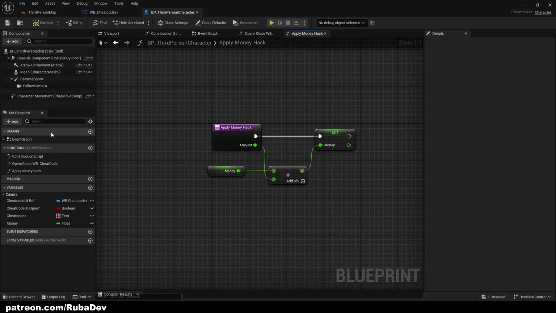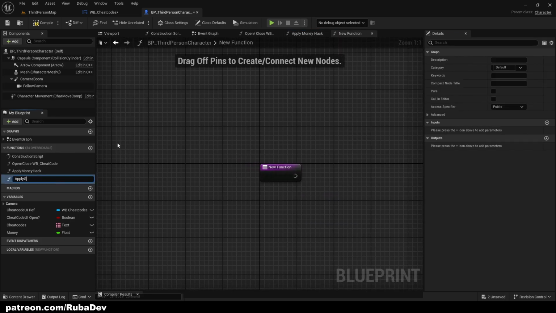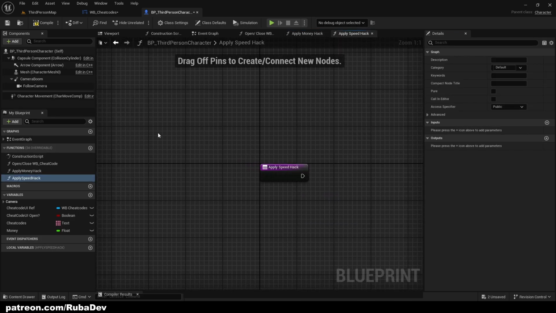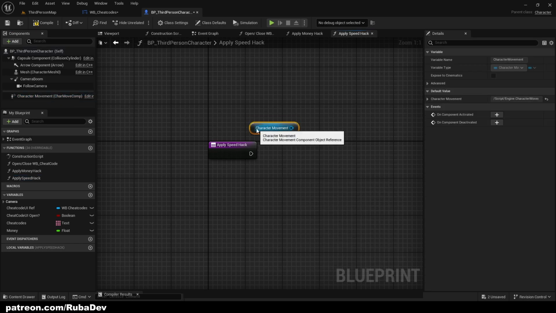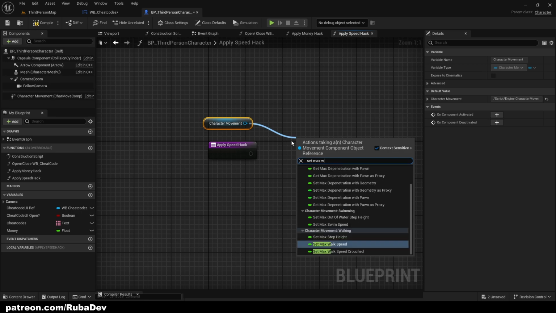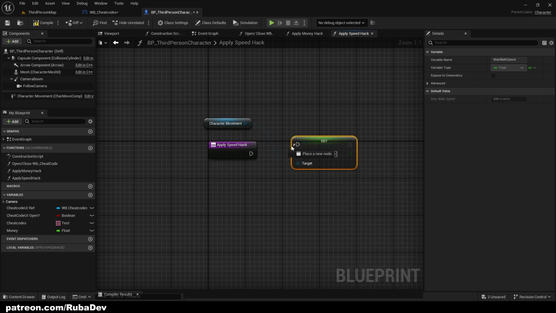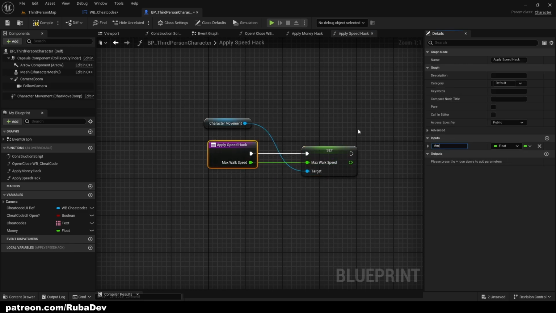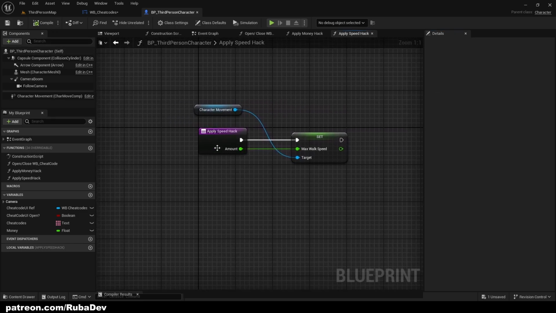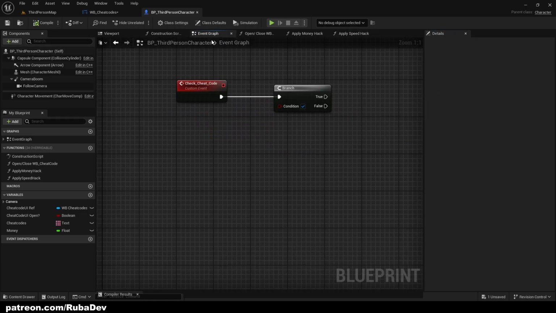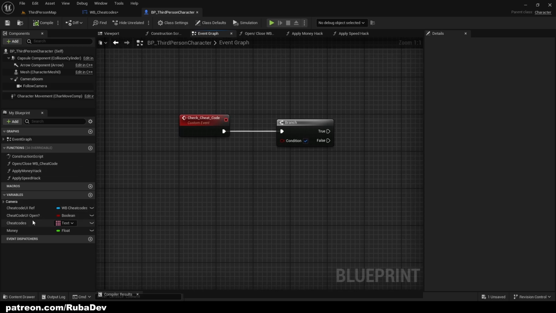So we're gonna also create apply speed hack. We are gonna get character movement and set max walk speed, and the set max walk speed is gonna be amount here. So when you want to change your hack, you can do it with a couple clicks. Now you're gonna see how that looks.